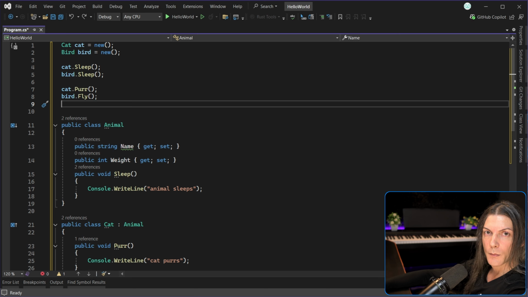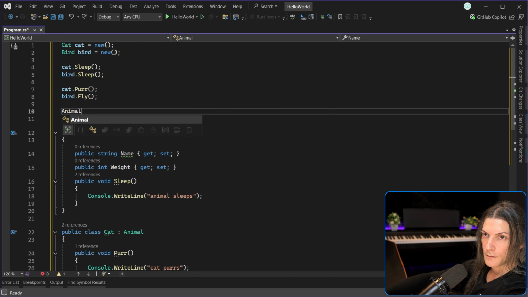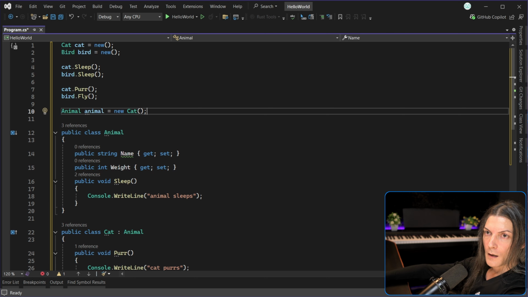You will often hear about the is-a relationship in regards to inheritance. That is, a cat is an animal. So when you inherit a class, you also become that class. That means I can do this. I declare a variable of type animal, and even though it is of type animal, I am allowed to assign an instance of type cat to it. Why? Because a cat inheriting from animal is also an animal. It contains everything an animal has.